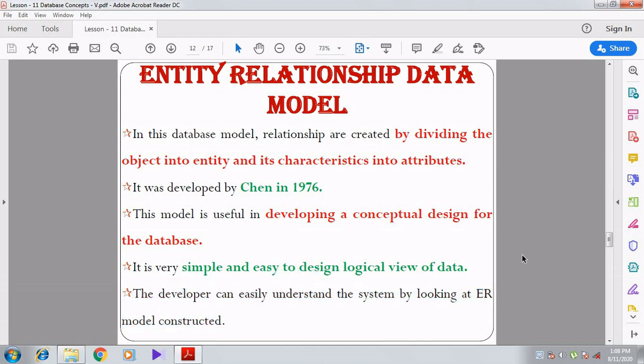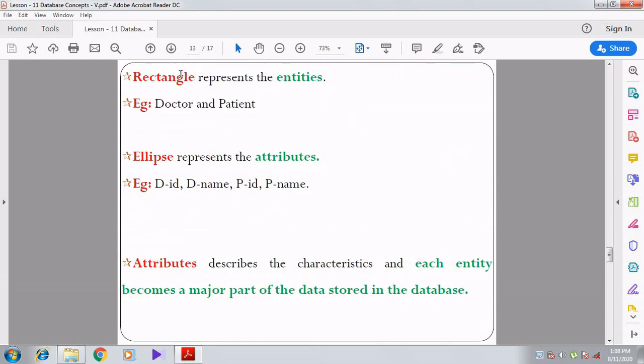Now we can see the rectangle. In the ER model, there are some symbols. There are 3 symbols. What are the 3 symbols? Rectangle, ellipse, and then diamond. In the entity relationship model, each and every shape represents a particular thing. The first one is the rectangle, then the ellipse, and then the diamond.